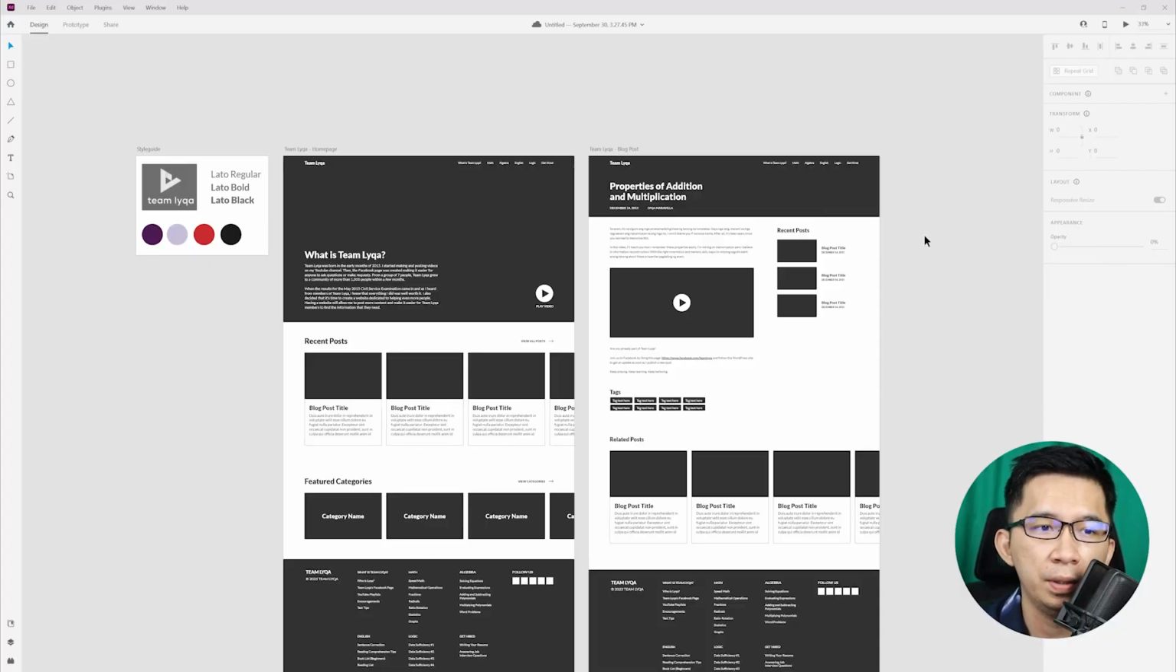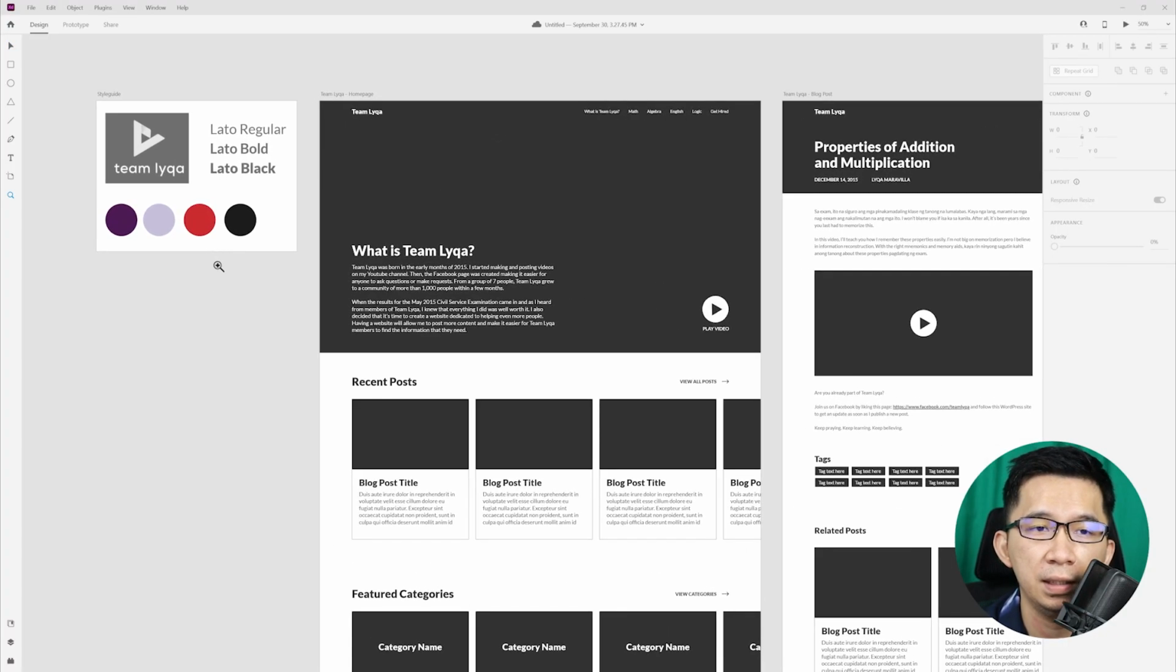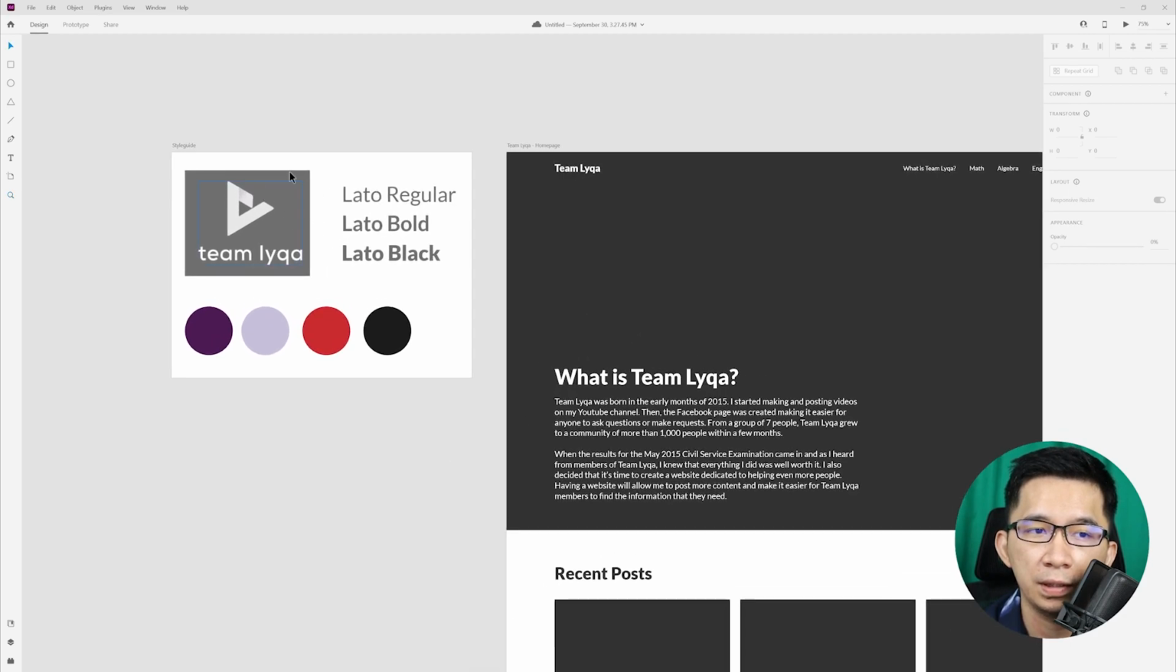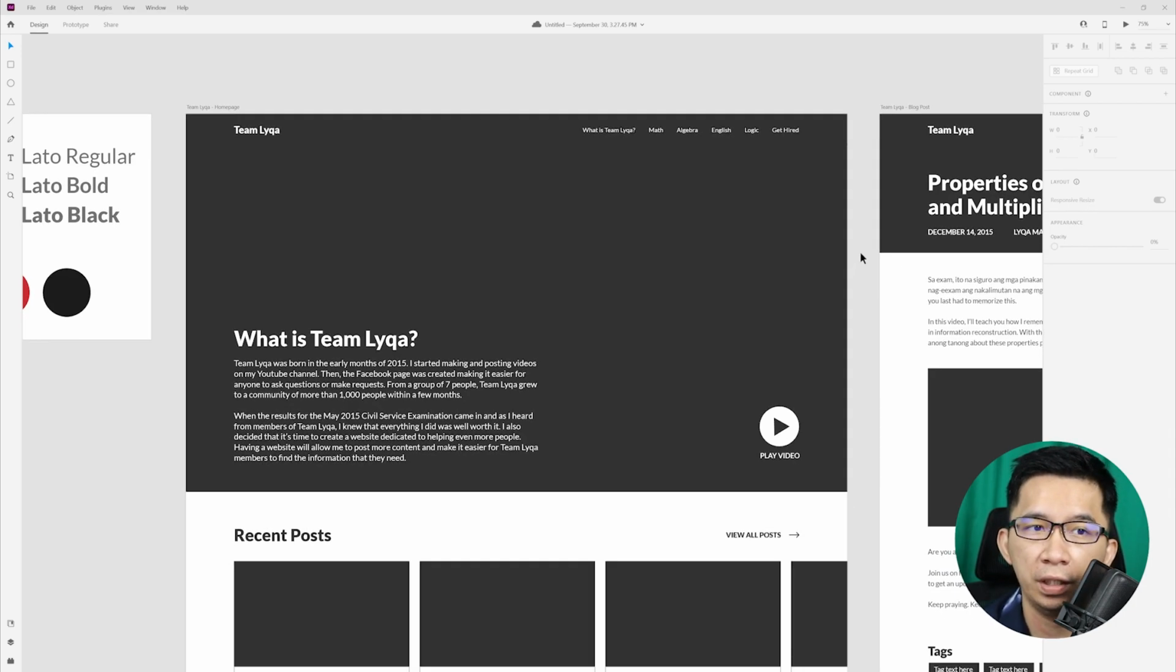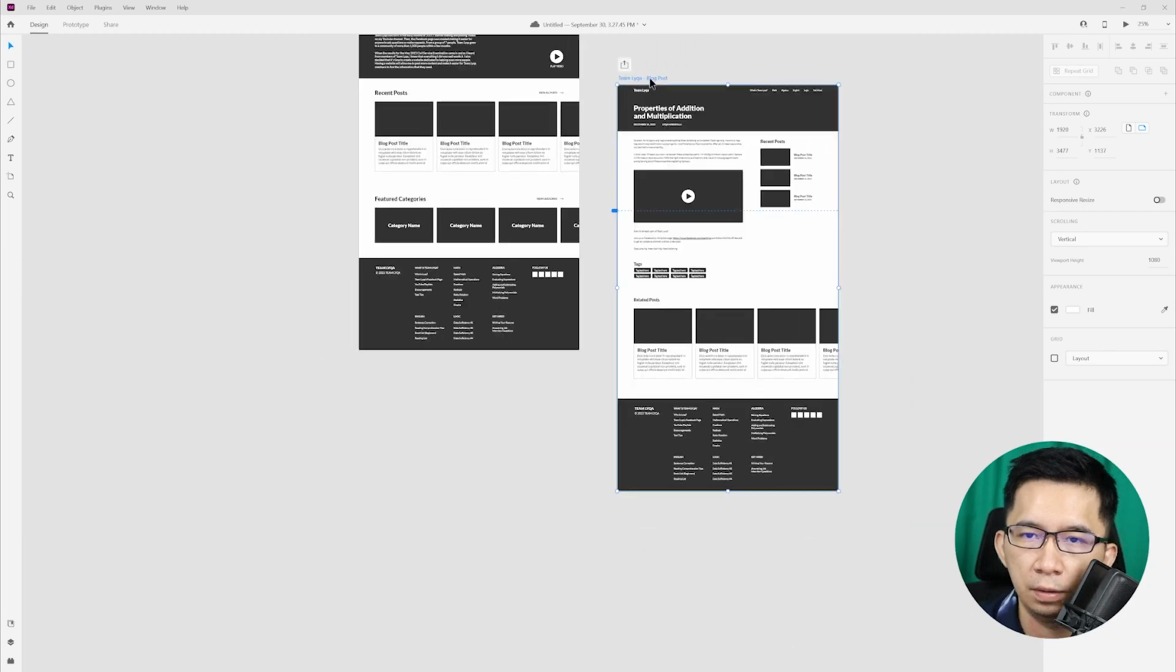All right, now it's time for us to implement the things that we have here in our style guide into the wireframes that we have created earlier. So let's start by working on the homepage first.